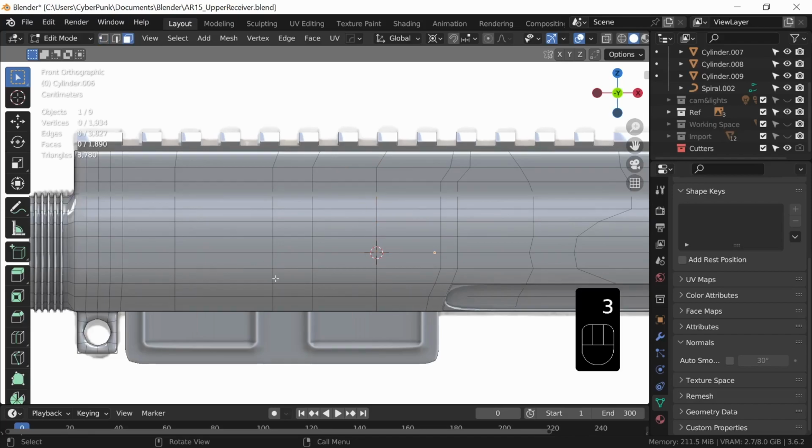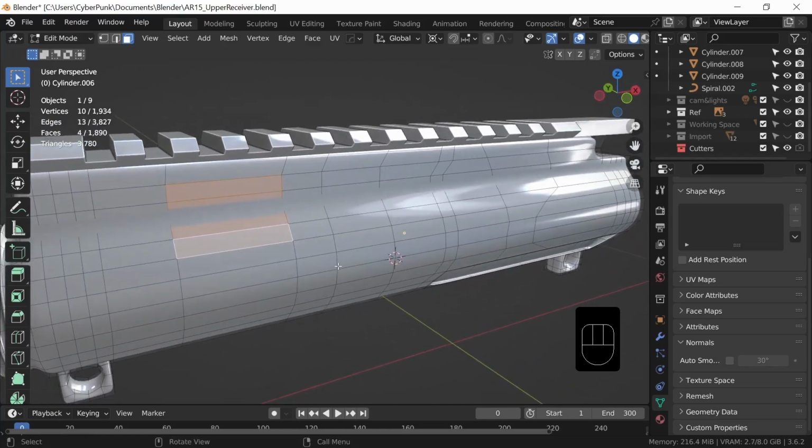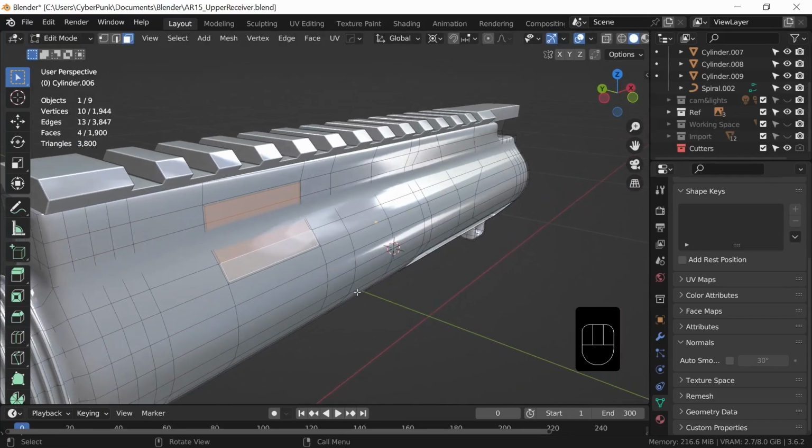And I'll just make it a little bit easier to work on the geometry here. Press 3 to go to face select, and then I'm going to select these 4 faces here. I'll press I to add an inset. Just come right about there.